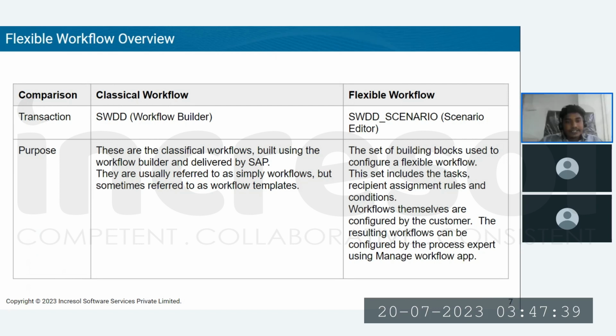As for purpose, classical workflows are built using the workflow builder and developed by SAP, usually referred to as simply workflows. But flexible workflow is just a building block where the client users can configure and maintain the workflow as per their business requirement. The resulting workflow can be configured by the process expert using the Manage Workflow app. These apps will be discussed later.